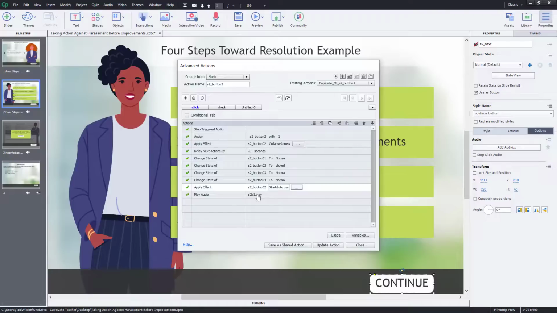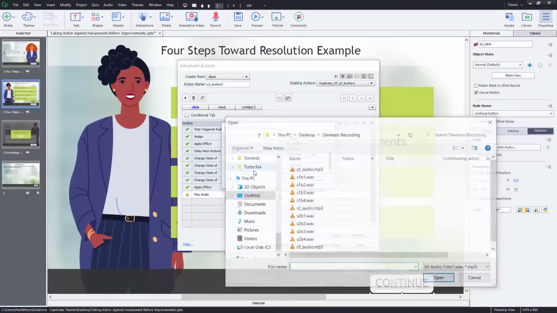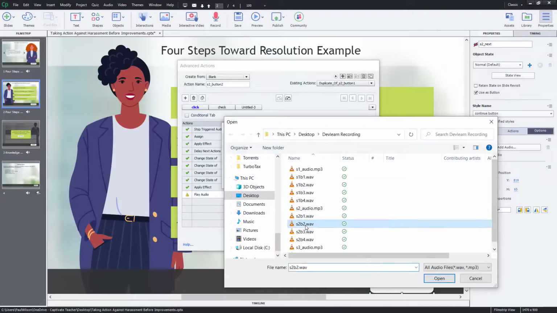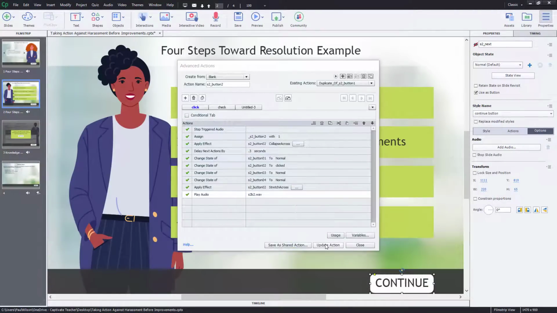And of course, we'll need to update the audio that's being played. So we'll import the new audio for that particular item here. Update that action, click OK, and let's duplicate it once more. And again, just some small changes here. So we'll assign our third tracking variable with a value of 1.